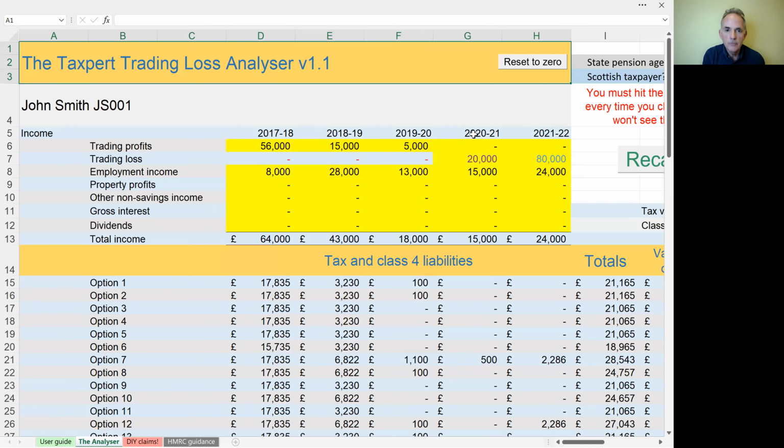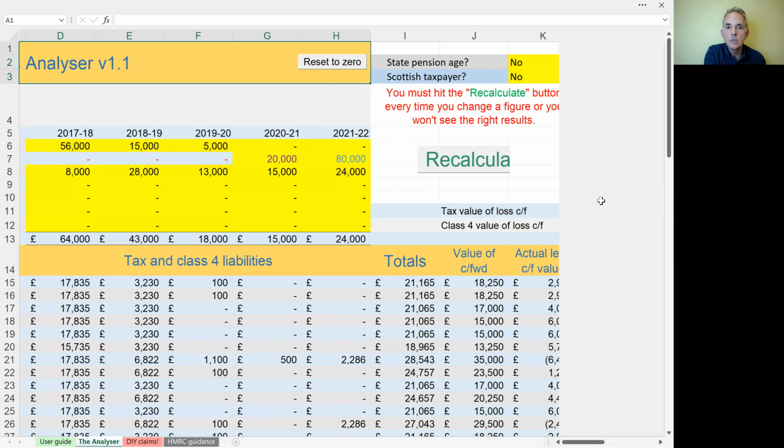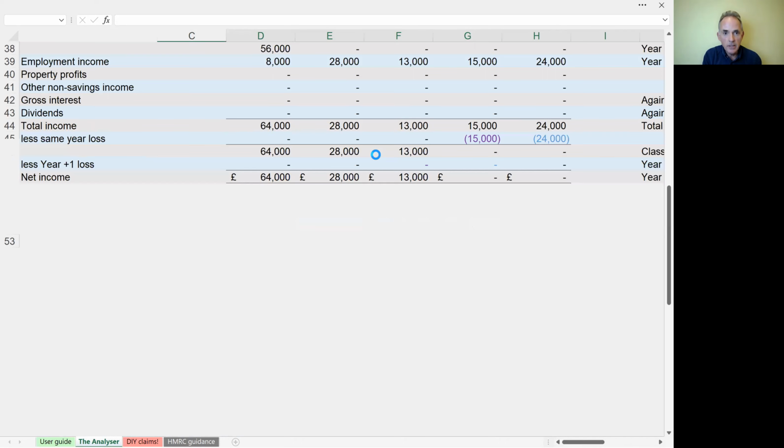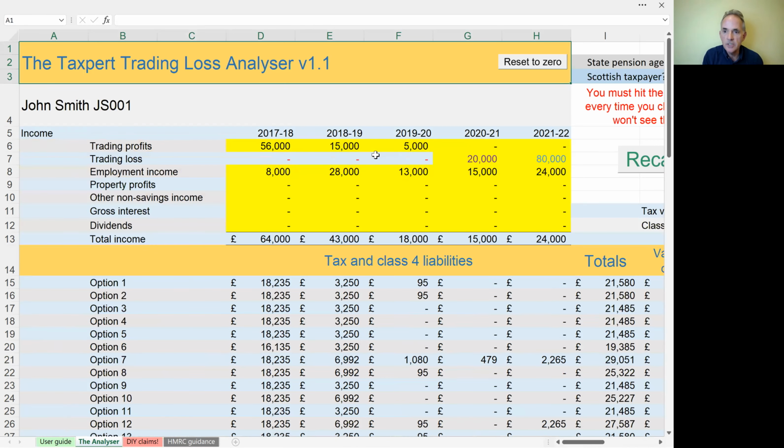Let me just, for those of you who have Scottish resident clients, have a look at it. Let's do both. Let's make them Scottish. That will change their tax calculation. And let's also make them of state pension age, and that will get rid of any class 4 liabilities. And if I recalculate, those tax figures have gone up now for some of the Scottish taxpayers in some of the tax years.